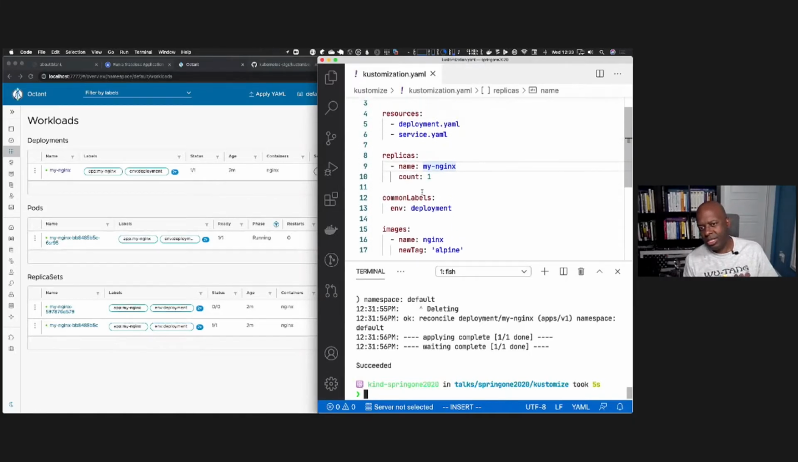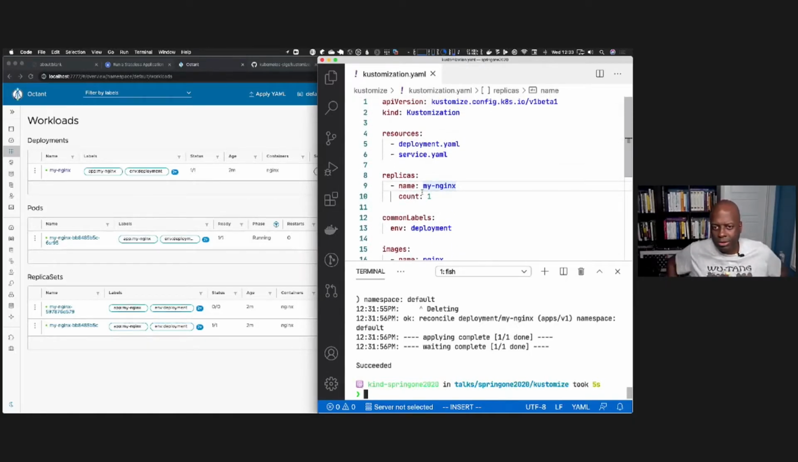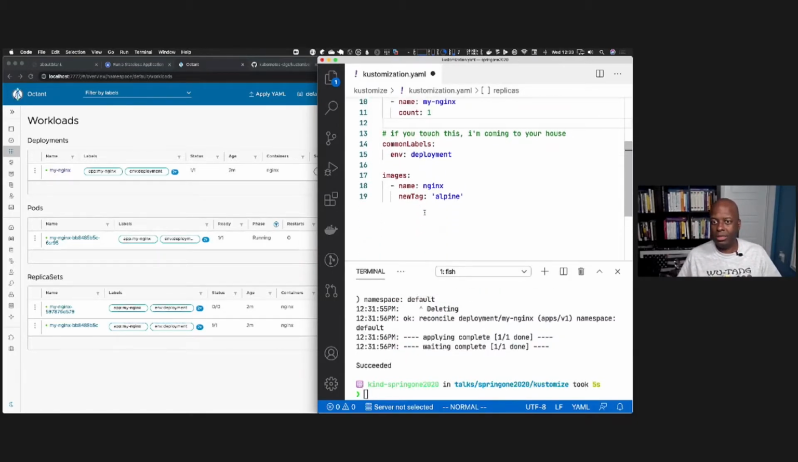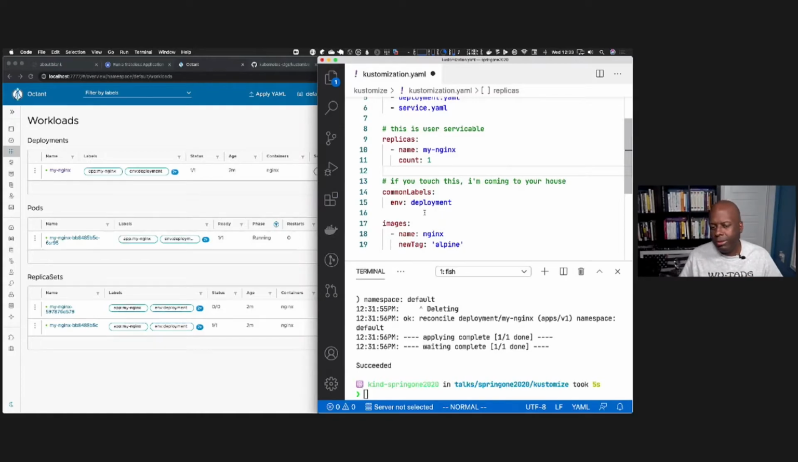If I have this customization file and I pass it down to a downstream developer, and they ask me what they can change, how do they know? I would have to actually go through and maybe just say this is user serviceable. About this one, if you touch this, I'm coming to your house, just to let people know how serious we should be. But I think we can do better than this.